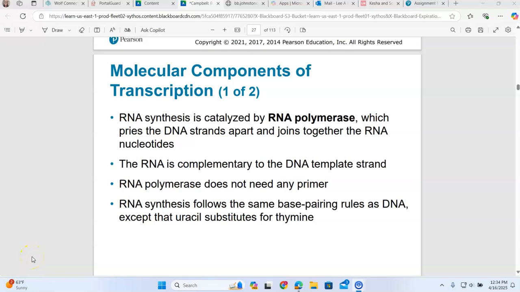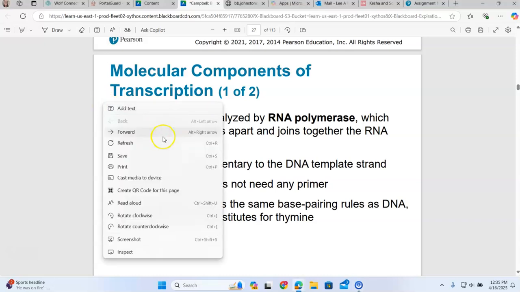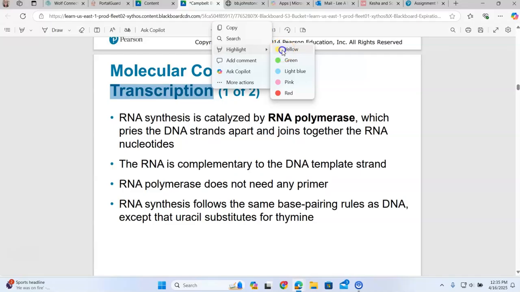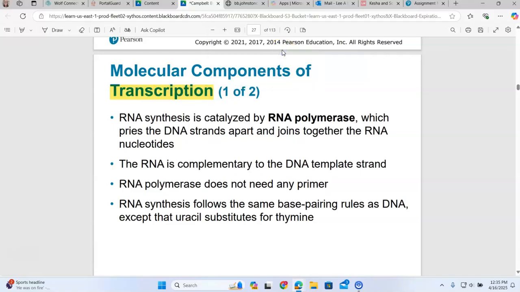Okay, we are starting with slide number 27 of the chapter 17 slides, and we are covering the process of transcription, which is the first step in the production of a protein. So during transcription, we know that transcription happens in the nucleus of eukaryotic cells.